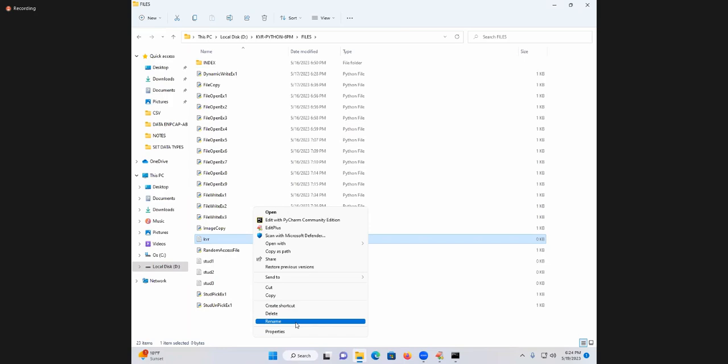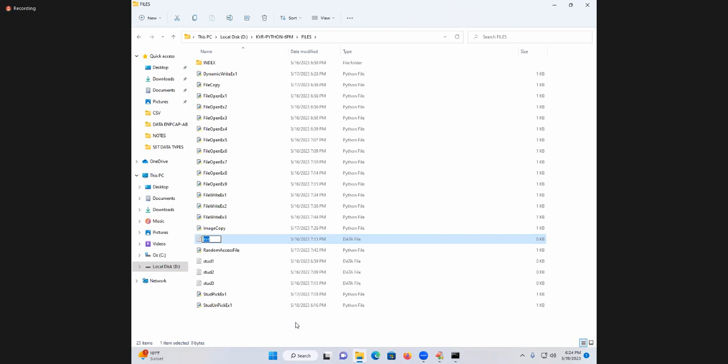What is meant by rename? Changing the name of the file. I am changing KVR, now I am changing it to PYTH. Is it renamed or not? Right, renamed. What is the meaning of it? Renaming a file.